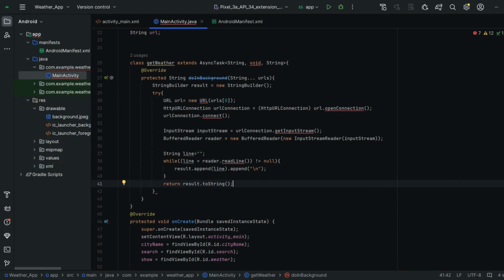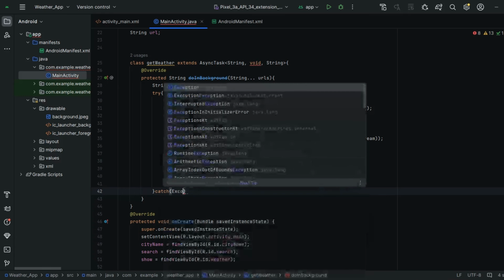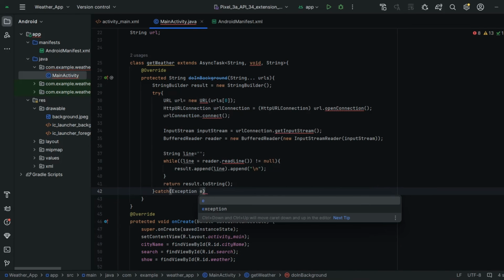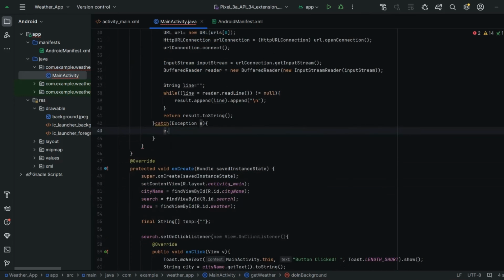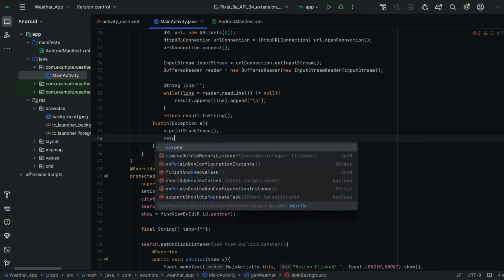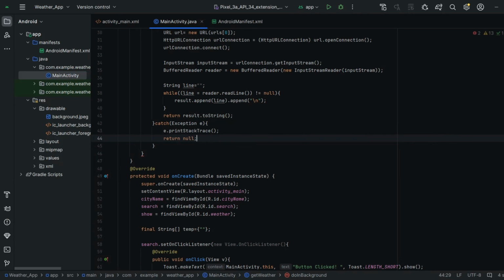Okay guys, we wrote the code for our try. Next we have to write it for catch, Exception e. In this I am simply going to do e dot printStackTrace. Next I am going to return simply null.